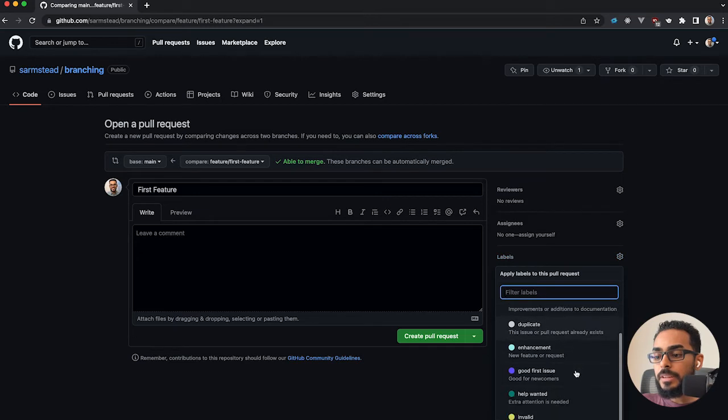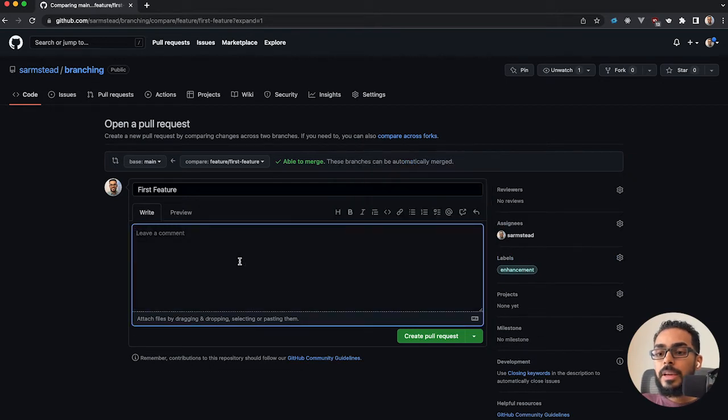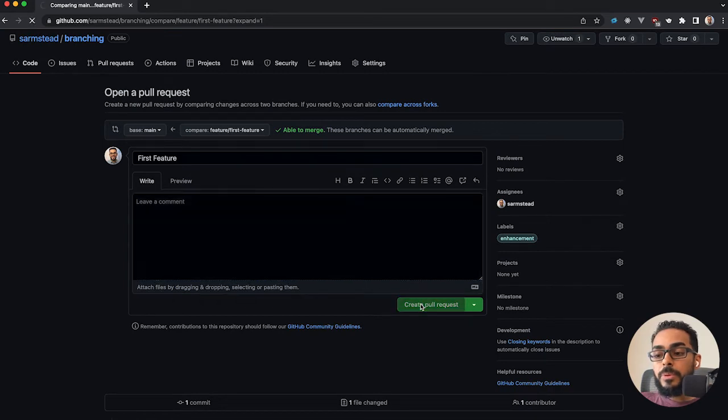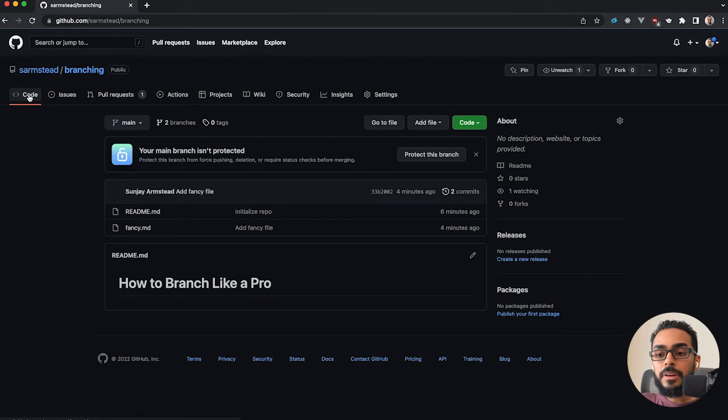Why not? We'll just say, hey, this is an enhancement. It's a new feature request. Assign it to myself. Okay. And for this first feature, you can go ahead and create the pull request. Now, if you go into the code, nothing has changed. You don't see first-feature.markdown.